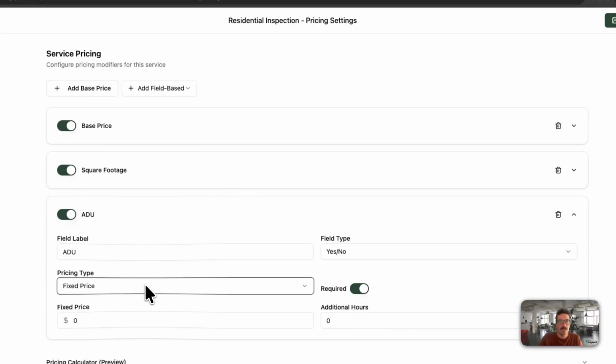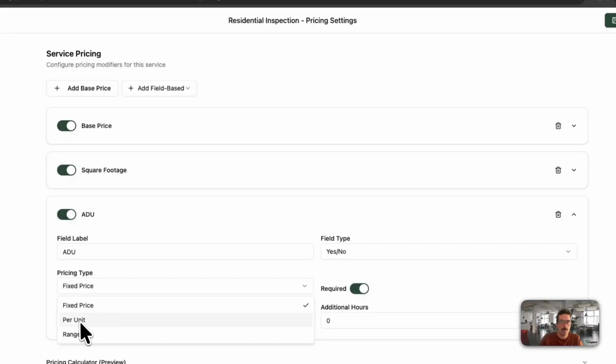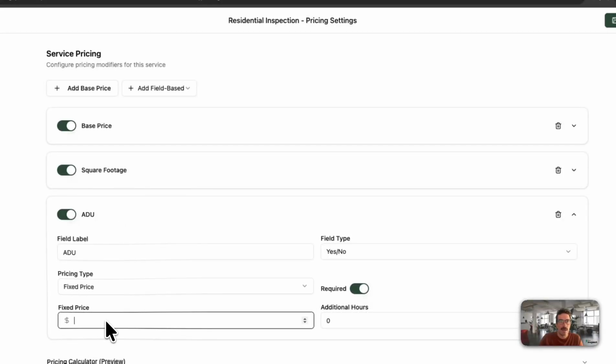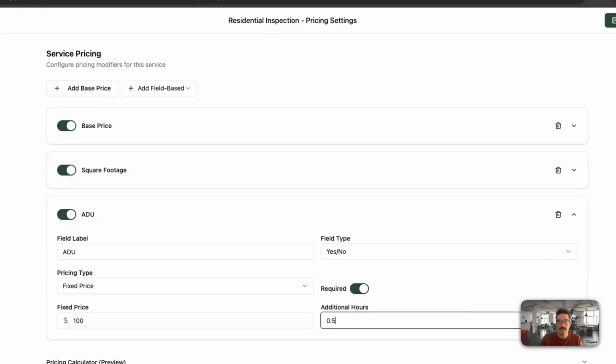It's going to be a fixed price. You can also change it to per unit, or you can have ranges like we do for square footage up here. And I'm just going to say that it's $100 when you have an ADU, and that it's going to take an additional half hour when you have an ADU. And you can toggle if it's required or not right from here.